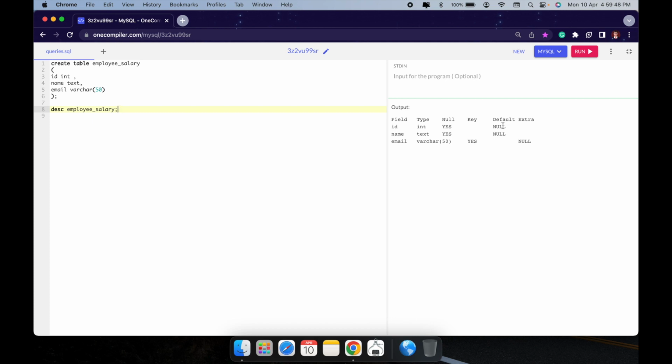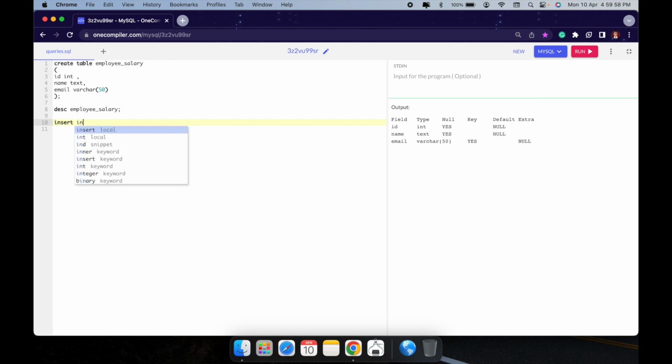So let us now insert values into the table. Inserting values is also pretty simple. You'll have to remember two words: you write insert into the table name, right? And what are you inserting? These three columns: ID, name, email. All right. And what are you inserting? Values. So you write values here, and you put all the data in parentheses.